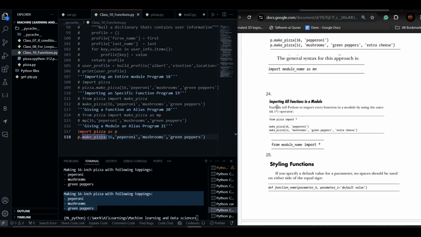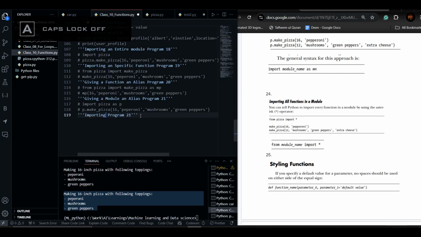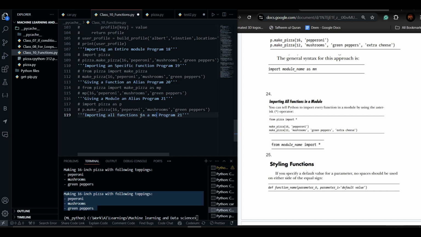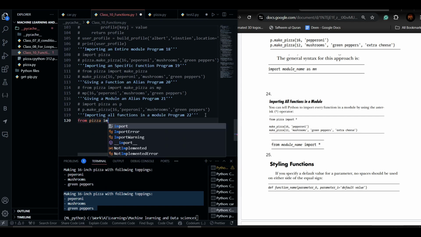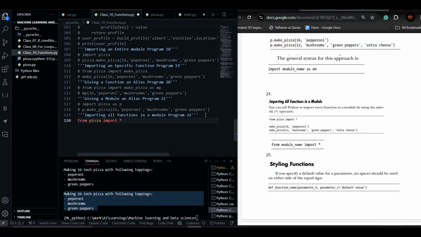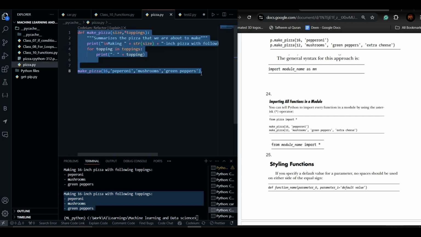Now let's move on to the next concept, that is importing all functions in a module. So in order to do that, importing all functions in a module, that is going to be our program 22. Just simply type from pizza import star, and this will import all the functions. So if I copy this and paste it here and run it, it will run perfectly fine. So this method is not recommended because we only have one function, right? But what if we have lots and lots of functions? Then what are we supposed to do?